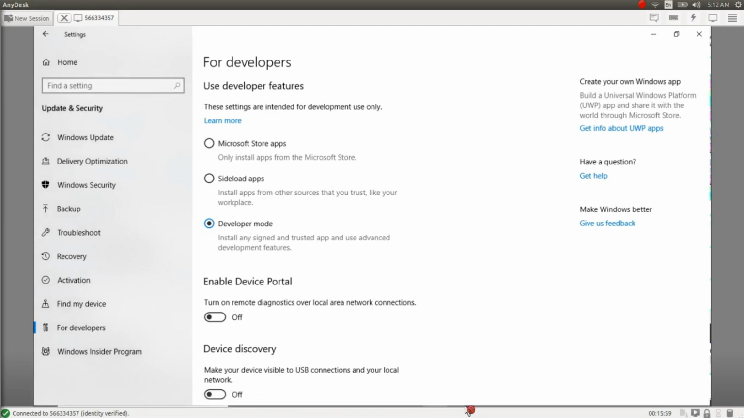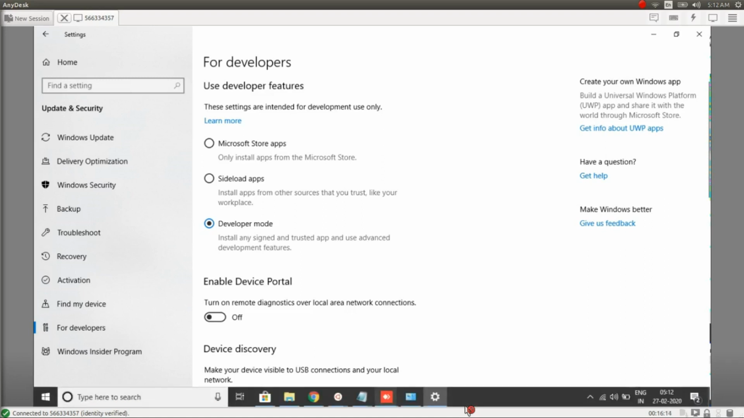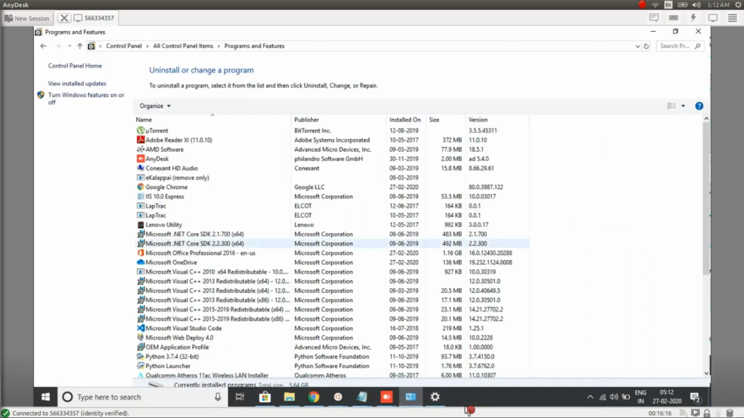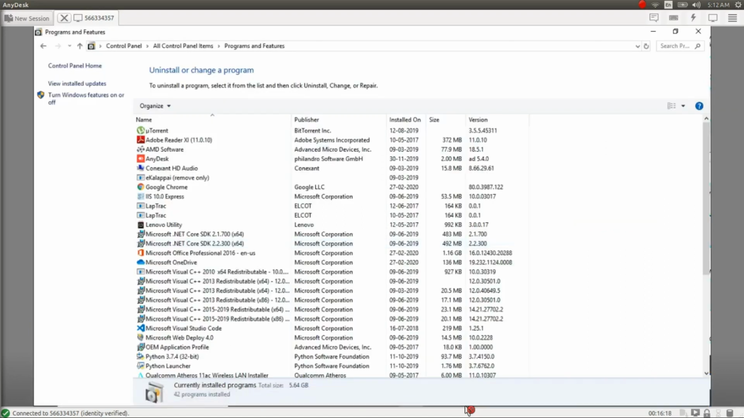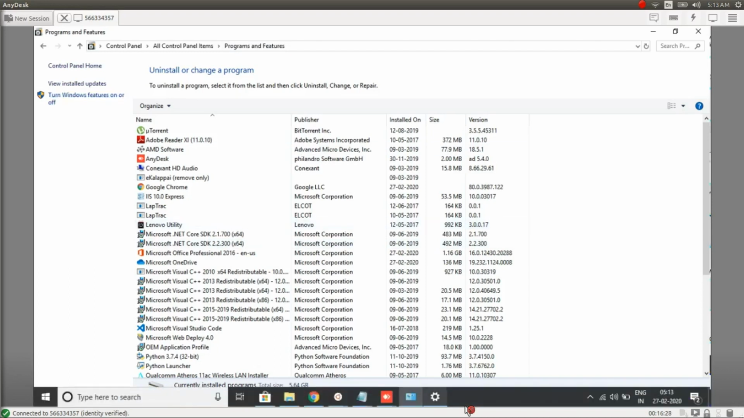So go to Windows settings. In the settings you can find developer mode. In the developer options you can see three modes, and you will enable developer mode. After enabling developer mode, you go to Control Panel, then Programs and Features. In Programs and Features, you click on Turn Windows features on or off.